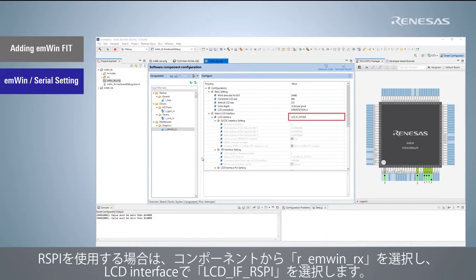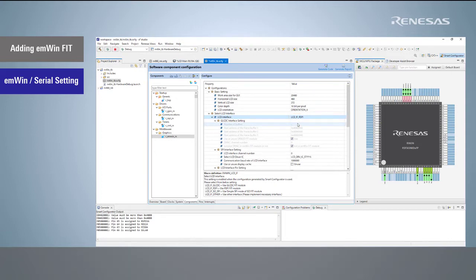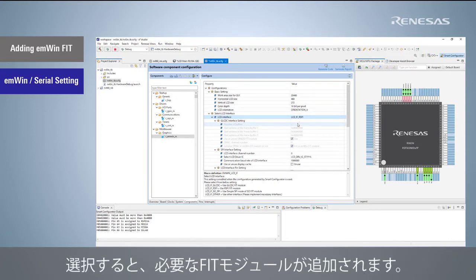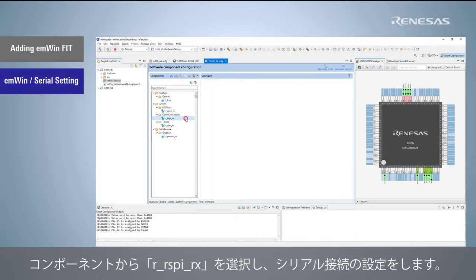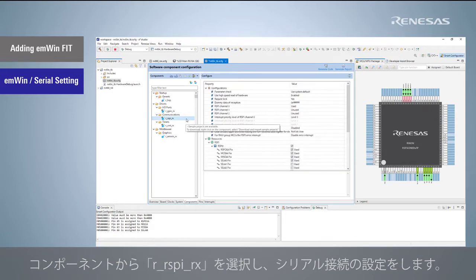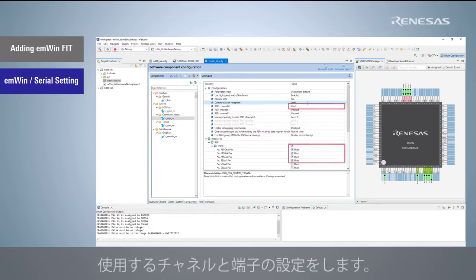If you use RSPI, select REMWin RX from the Components and LCD IF RSPI in LCD interface. When selected, the required FIT modules are added. Select RRSP RX from the Components and configure the serial connection. Set the send dummy data to 0x00. Set the channel and pins to be used.